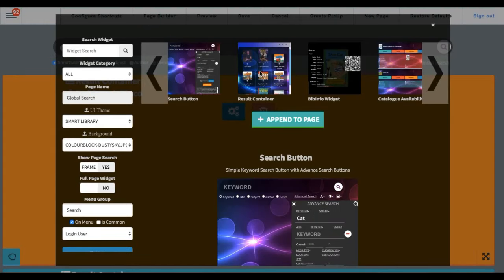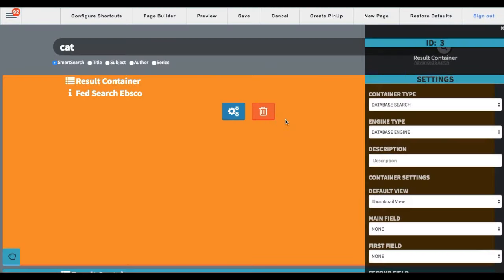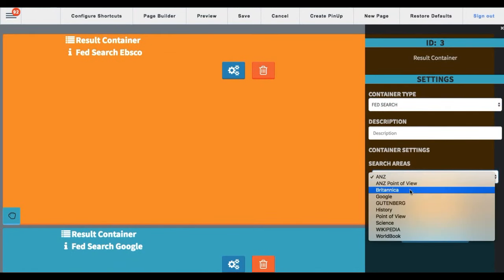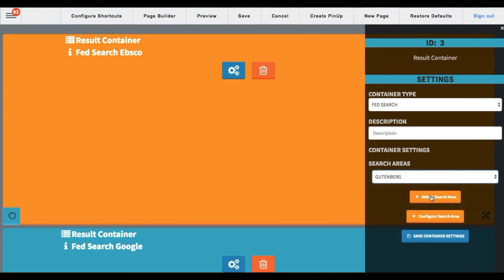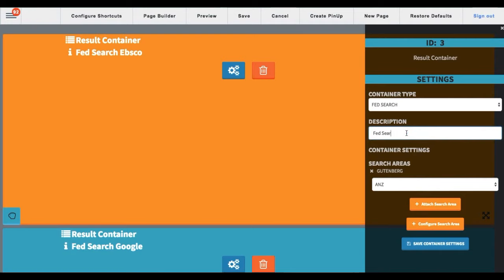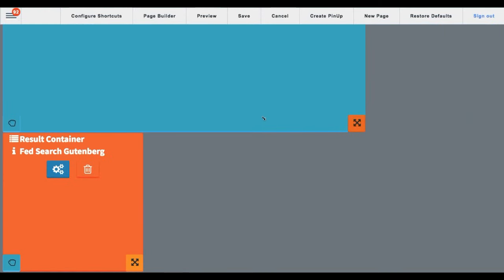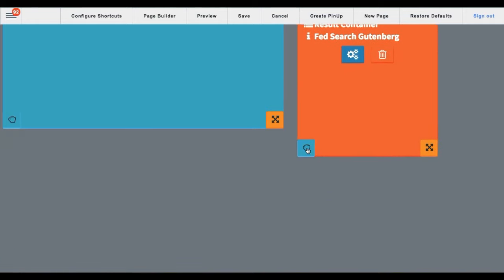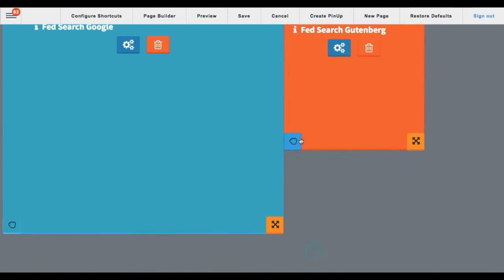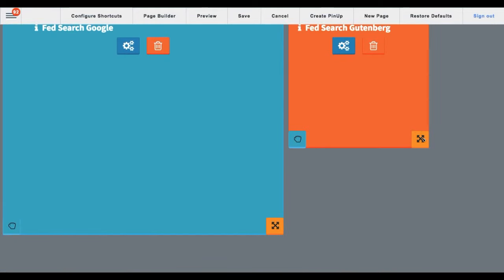Go back to my page builder, results container, change it to Federated Search. We're going to do the Gutenberg project. I'm going to make my Google search a little bit smaller. Going to throw the Gutenberg one next to it.